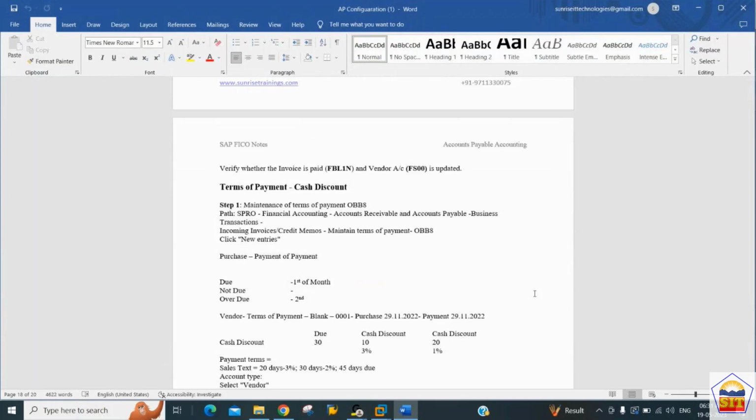In that agreement, because that agreement is a legal agreement, or like that purchase order which we issue, that is a legal document. So on that we maintain some terms that, okay, whenever we do the purchase, we'll make the payment in how many days, and if we make the payment, any discount will be offered by the vendor, so that discount will be calculated and posted in the system. So for that SAP has given a standard configuration for the terms of payment which we can apply.